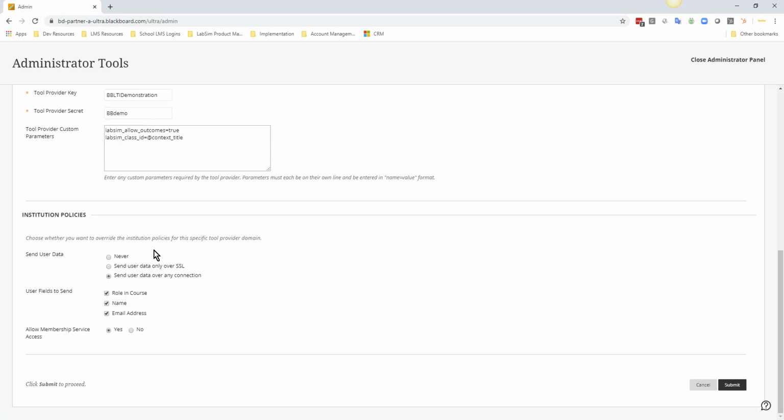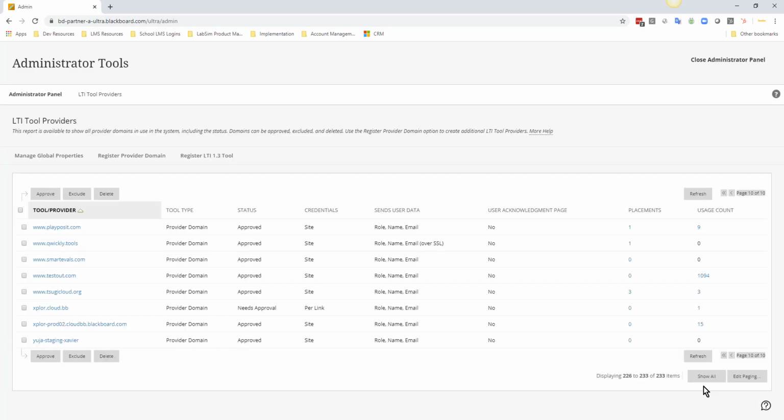As I scroll down a little further, within institution policies, send user data, generally that's send over any connection. User fields to send, all of them are checked, and then yes, set to allow membership service access. You'll click Submit. For my purposes, I'm going to go ahead and click Cancel. Okay, so there's the first step that you'll need to configure TestOut as an external tool within your instance of Blackboard. There are two other areas that we need to check.